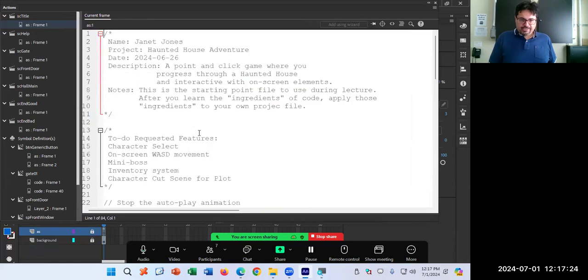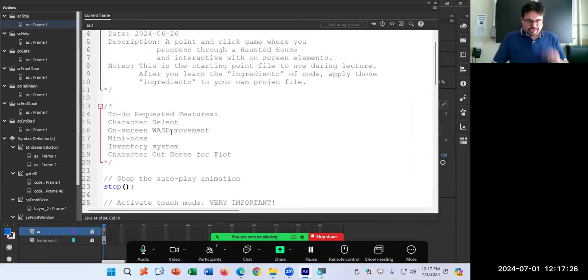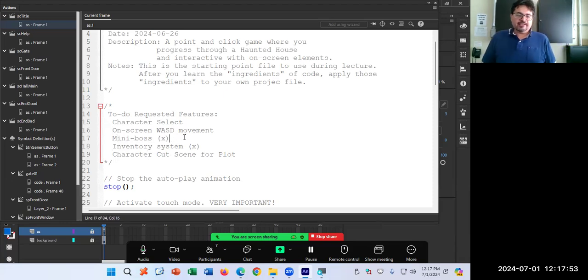This is optional, but I just want to add right here, to do requested feature. Okay, character select, inventory. I plan on doing inventory today. Mini boss will be today. Cutscenes, character select, that's coming. Movement, that's coming later. And of course, if any of you have ideas as well, put them in the chat. But these are the ideas that we'll probably be able to get to at some point. Sort of icing on the cake. Although we will do the boss thing today or this week and the inventory this week.